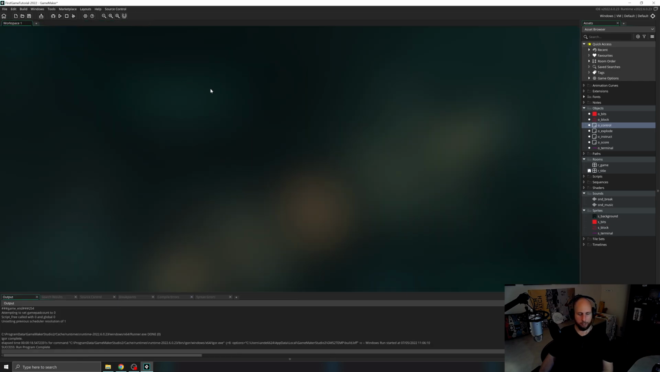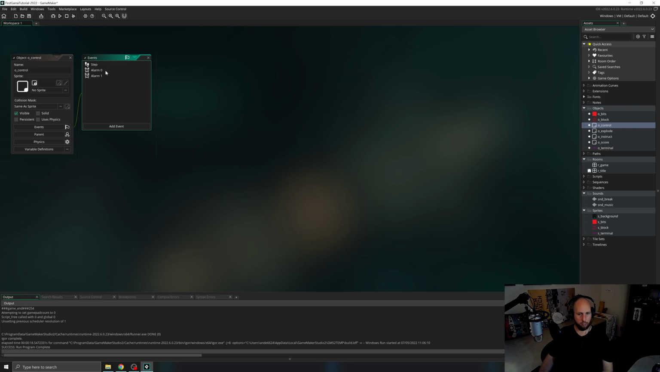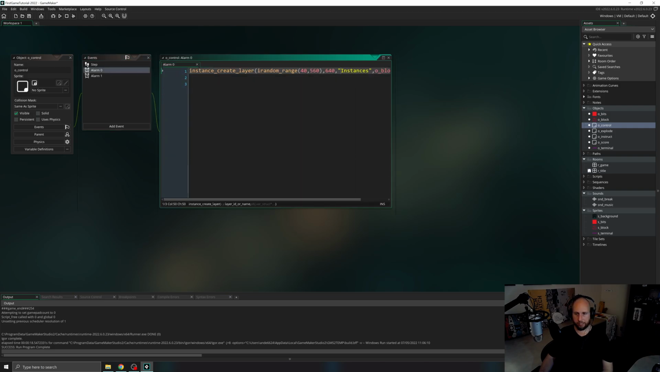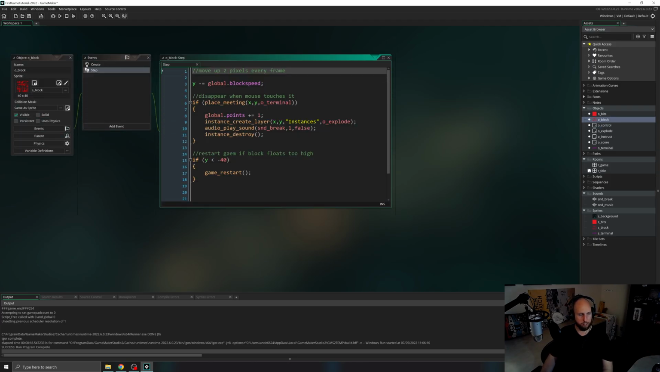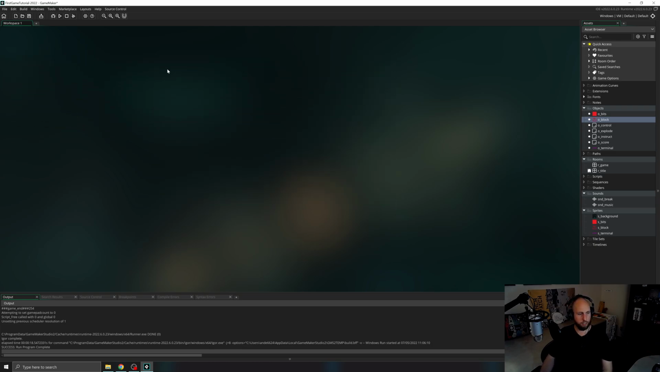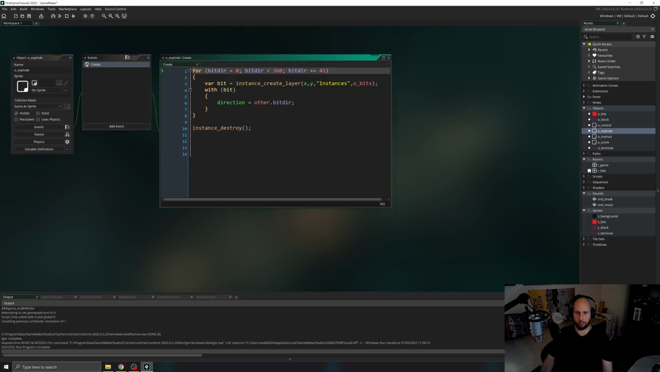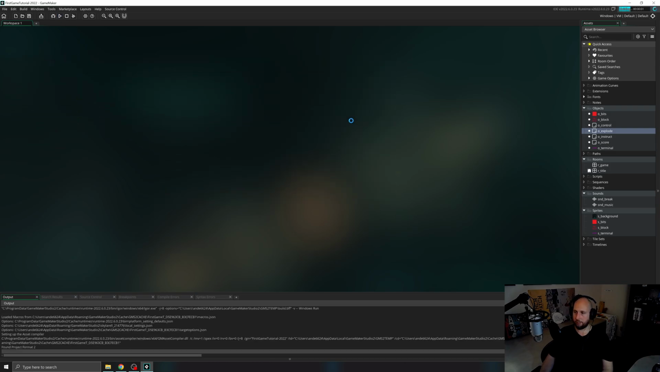Close out of that for now. In the O_control object in alarm 0, change the layer from instances to top layer. In O_block, in the step event, change this layer name from instances to top layer. Close that. In O_explode, in the create event, change this layer name from instances to top layer. Now run the game, see if everything works.